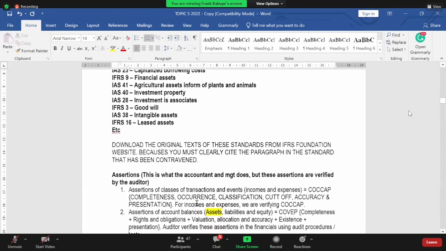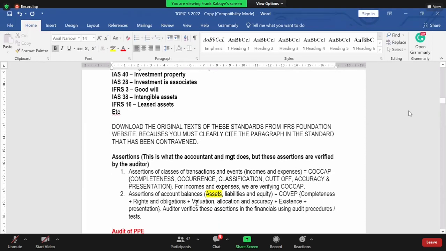The next thing in planning is to know what you are going to audit. For items in the income statement, that is incomes and expenses, here we audit COCAP. COCAP, that is completeness. We test whether the incomes and expenses are completely recorded. Accountants are supposed to make sure that all incomes and expenses are completely recorded. So accountants must ensure completeness while recording. For us, we come and test whether they ensured completeness.